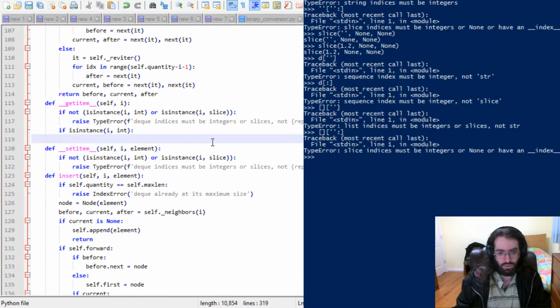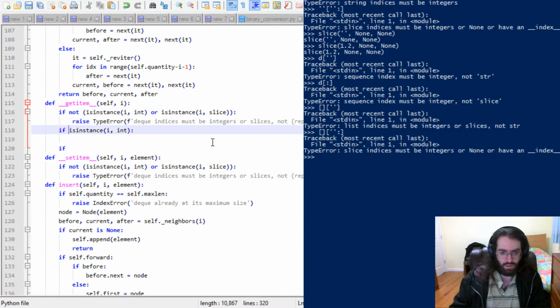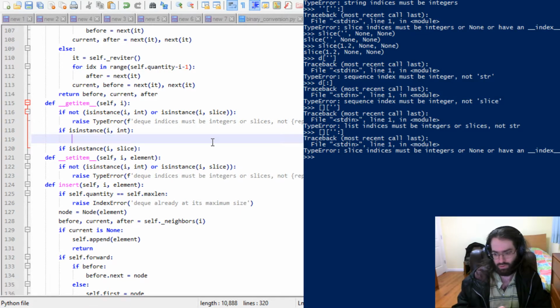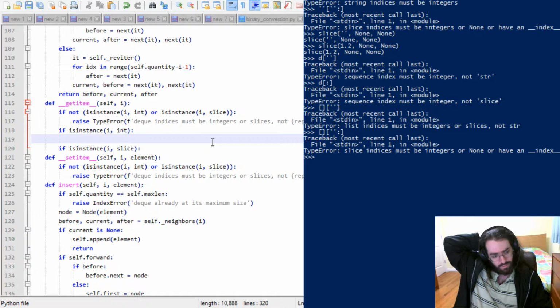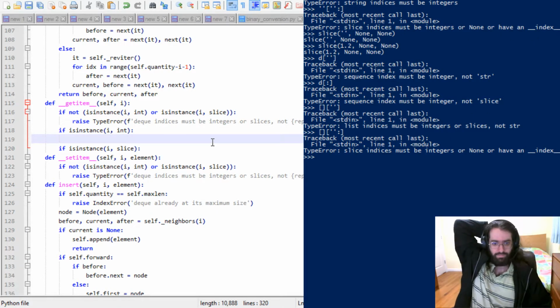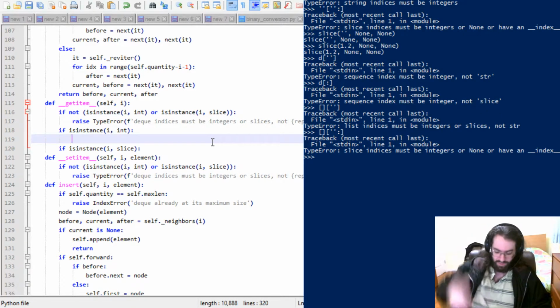If it's an integer, then we do a bunch of integer stuff. If it's a slice, then we do yet other stuff. I don't know if we can flatten this. It's going to have to be a little bit nested. Okay. Maybe I shouldn't have started this. I thought it would be easy, but no, because of all the error checking.